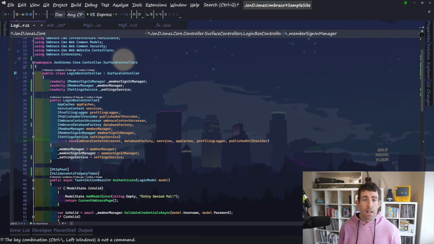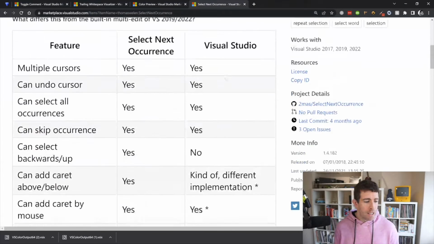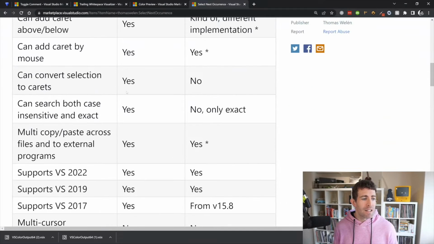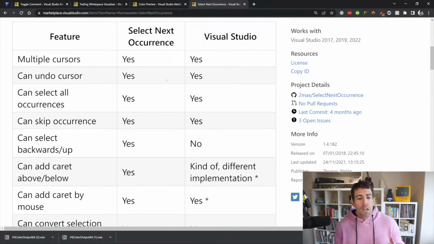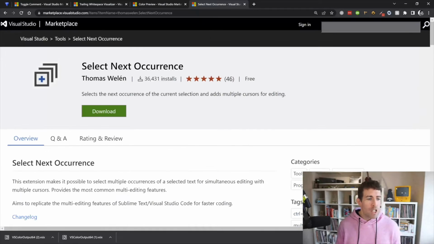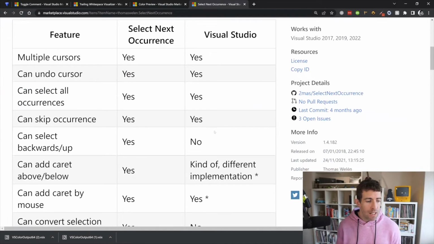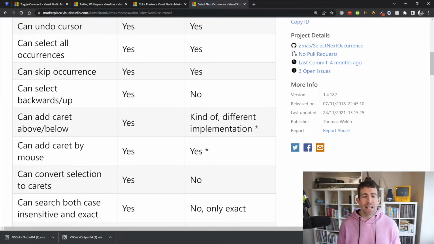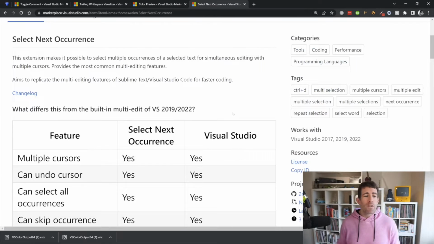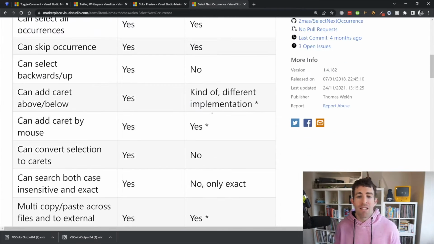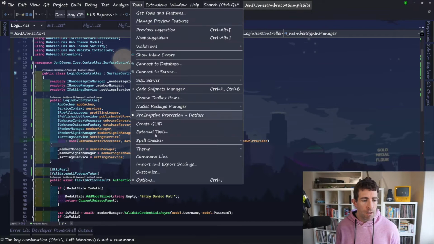And if I carry on pressing Control and D, it's going to select all the occurrences so I can quickly remove them. Now, the nice thing about this plugin is that we have loads of capabilities, so multiple occurrences, select next, select all. We also have from the extension page the comparison between Select Next Occurrence and Visual Studio. So you can see that there's a few things that the extension does that VS 2022 doesn't. If you don't really like installing extra extensions, it's possible to go and map everything inside of the keyboard options within Visual Studio. So let's have a look at that.